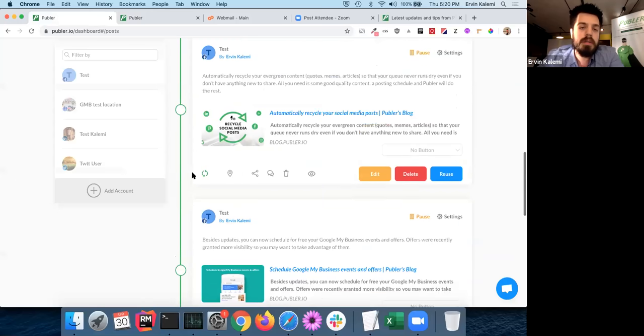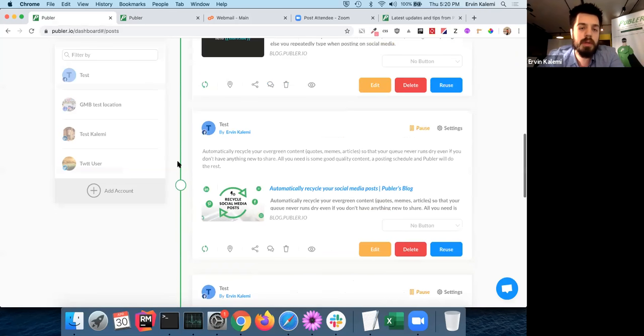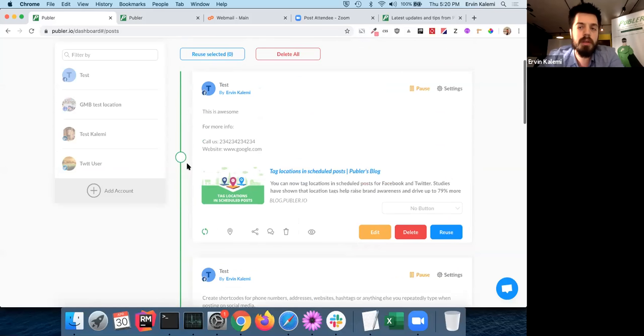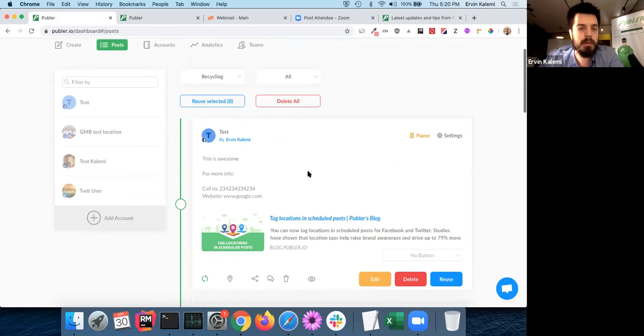And then since there are no more time slots left for Saturday, it will skip the rest of the posts. So recycling is useful if you want to keep your social accounts always with posts, but you don't have anything new to share. And this way you can make sure that the posts that are going out are the posts that you actually want to go out. For example, this content here doesn't have an expiration date. It can be a quote, it can be an article from the blog, and so on.